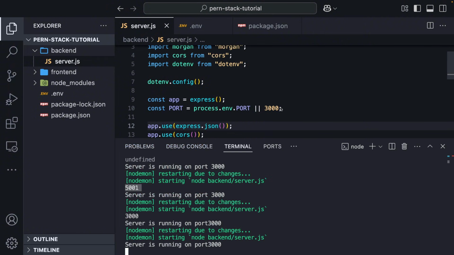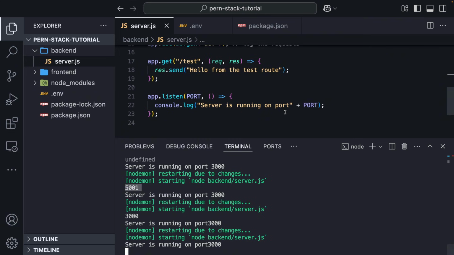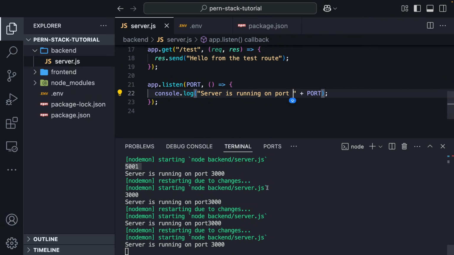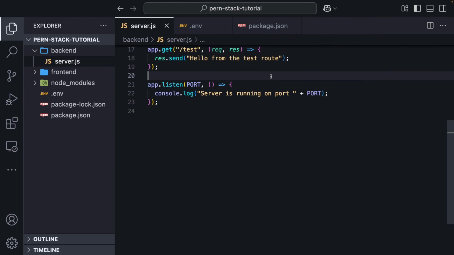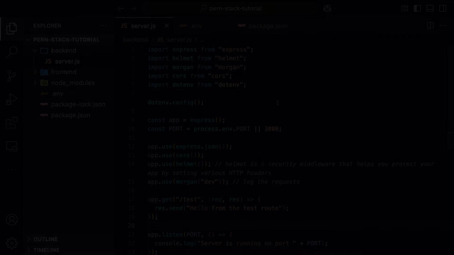Okay, let's save. Take a look at the terminal. It says server is running on this port. We don't really have a space, so we could give it like this. There we go. So that's gonna be it for the initialization of our application. Next, we can connect to our database, which is gonna be Postgres.